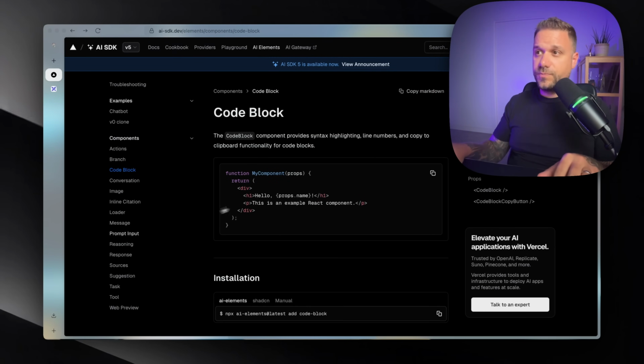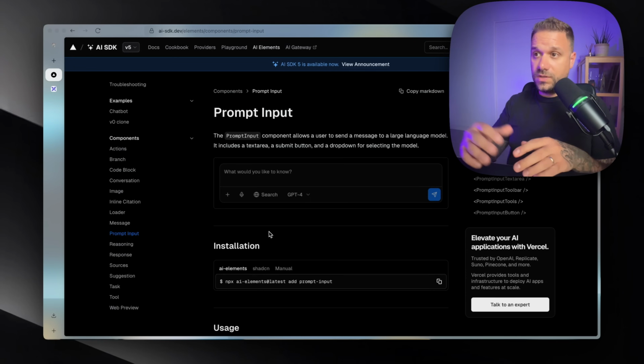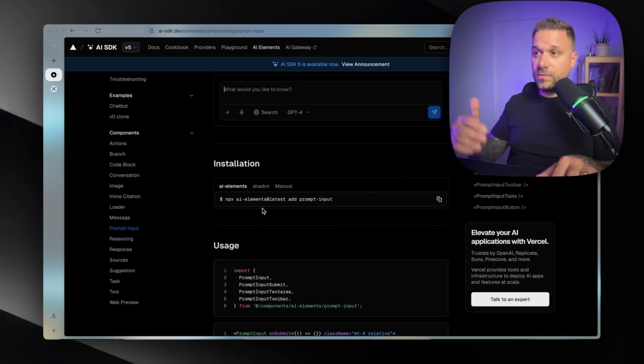We can also check this prompt input. We could just import this component alone. We don't need the whole thing. So we have the installation for each component. We can put it inside of our project and just use it.